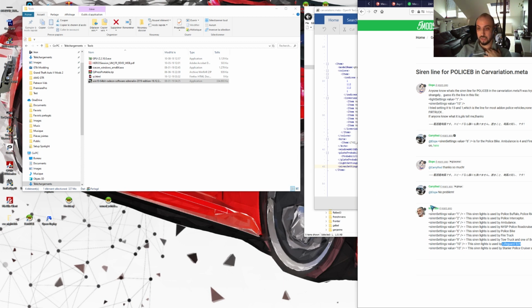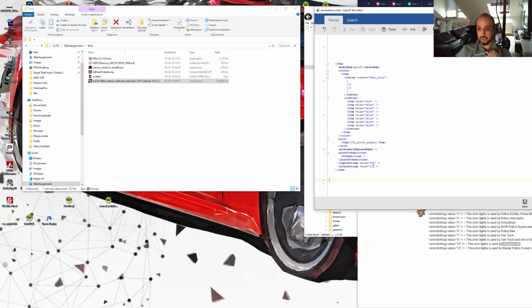So like I said, mine is number 10, so I just input here in siren settings the number 10. Okay, and that's pretty much it. Now we can go test in game.